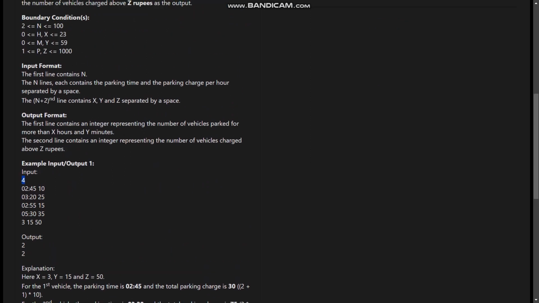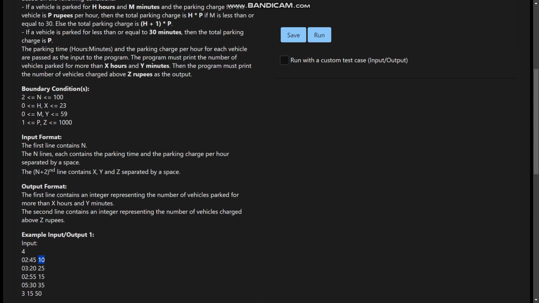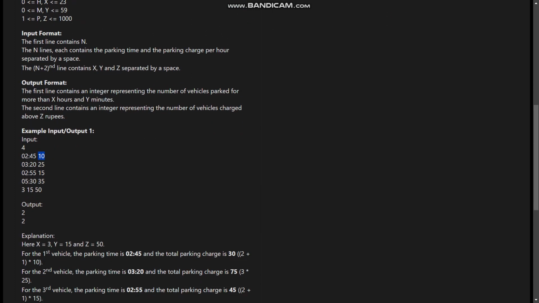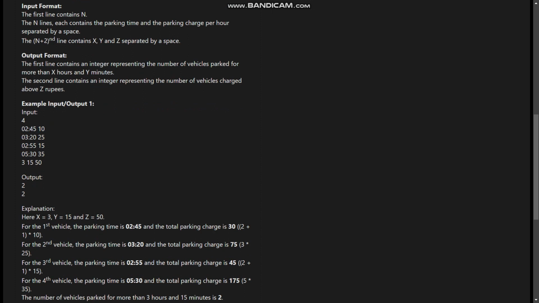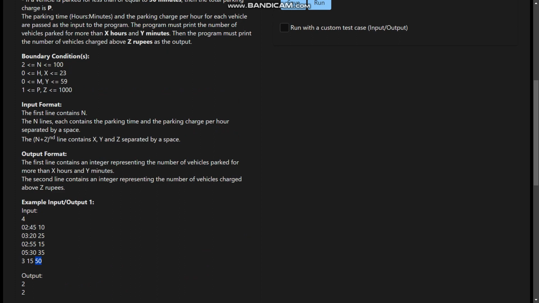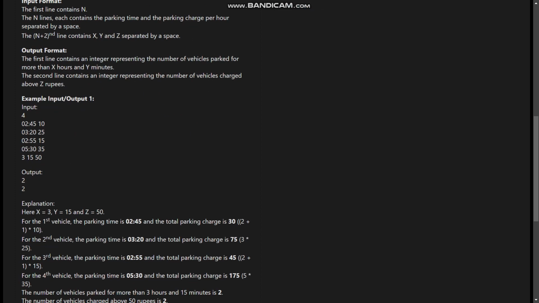Four vehicles are given with the parking time and the parking charge per hour. For 4 vehicles and 3 hours, we have to find the number of vehicles which are parked more than 3 hours and 15 minutes, and the number of vehicles which have a parking charge of more than 50. The charge is above Z rupees. Yes, more than 50, not less than or equal to 50.